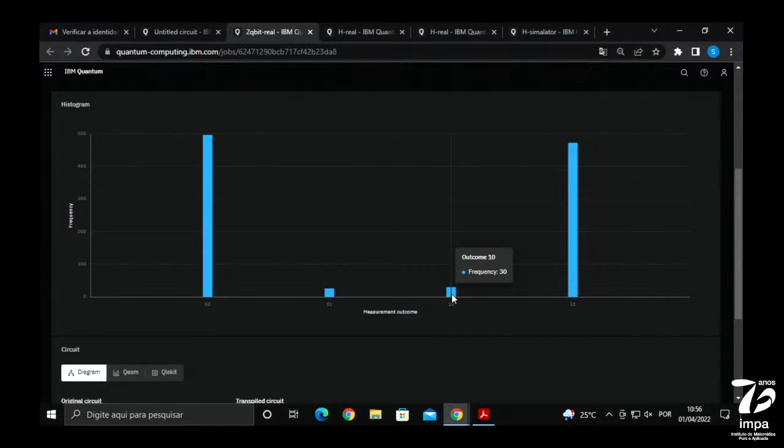When we're talking about machine learning and things like that, it's usual that there are fluctuations.